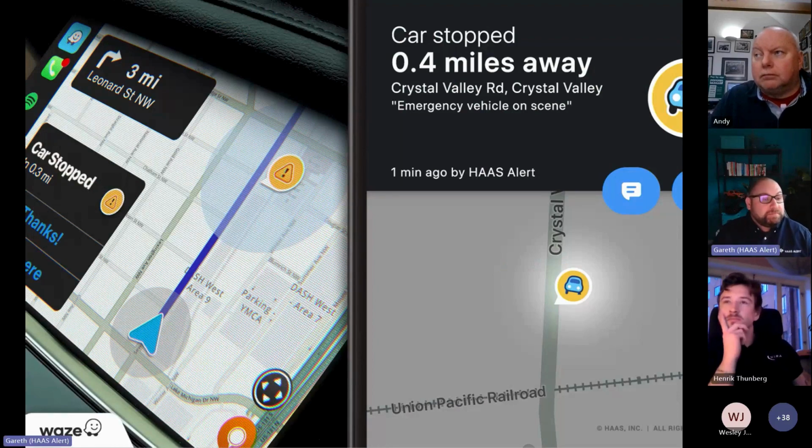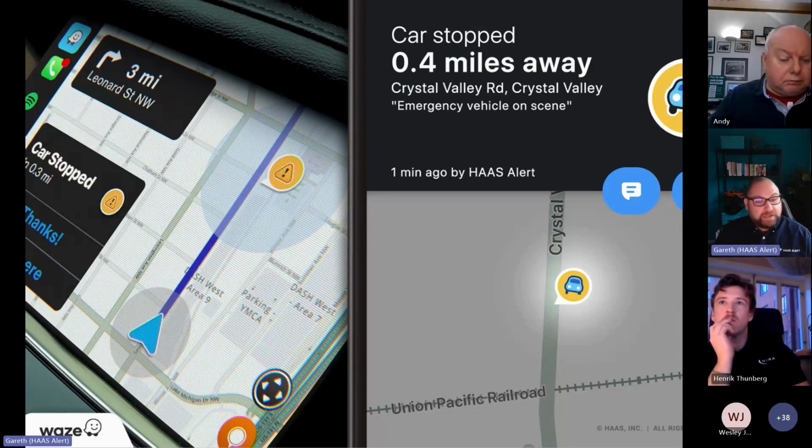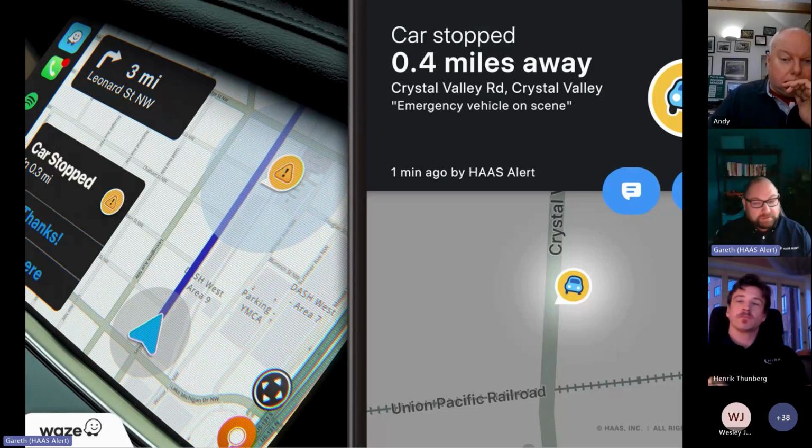Essentially, drivers need to do nothing. A driver never needs to know HazAlert exists. If they use Waze, if they use Apple Maps, and if they have some newer vehicles, which I'll speak to in a moment, this will come as a standard feature. So they don't have to download anything. They don't have to utilize any other apps that they don't already use in their everyday life.